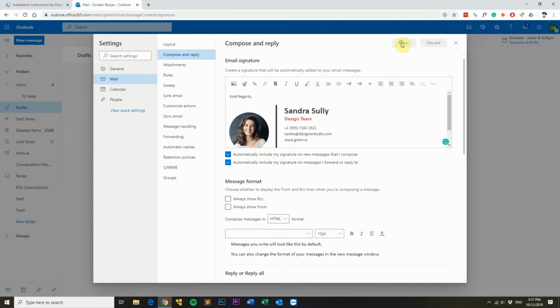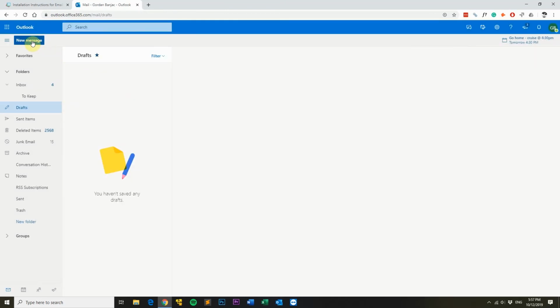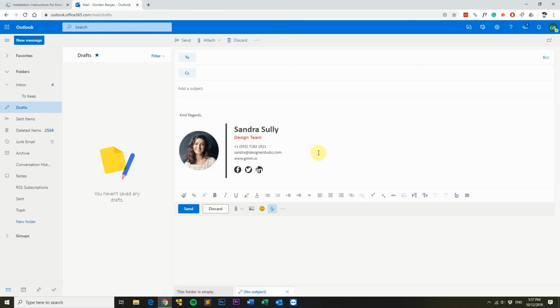Next, click save and click the close button. And then click the new message button to have a look at your new email signature.